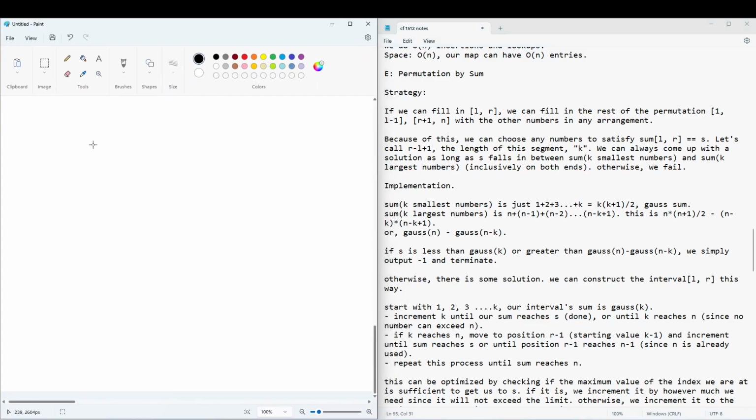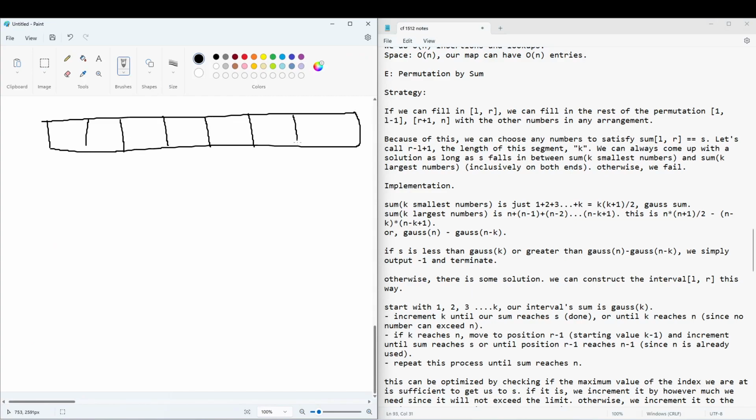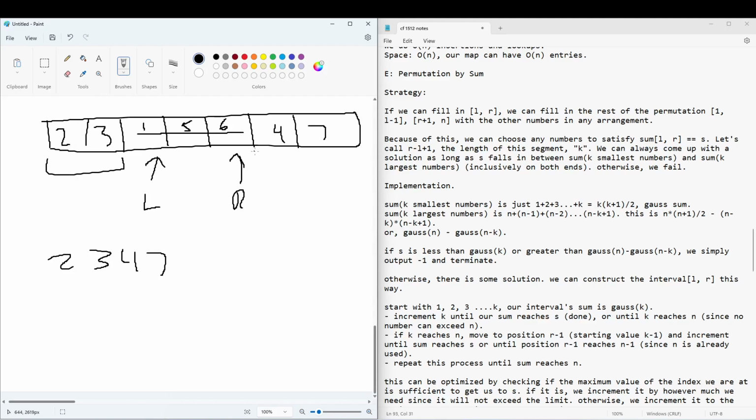So if we have, say this is L, this is R. Once we get our numbers for this, so let's say 1, 5, 6, so there's 7 spots here. Then we didn't use 2, 3, 4, 7. We can write 2, 3, 4, 7 into these 4 indices, and it doesn't matter what order we put them in. So we could do 4, 3, 2, 7, or 7, 3, 2, 4. It doesn't matter. As long as we use our unused ones in all the indices outside of this segment, it doesn't matter.